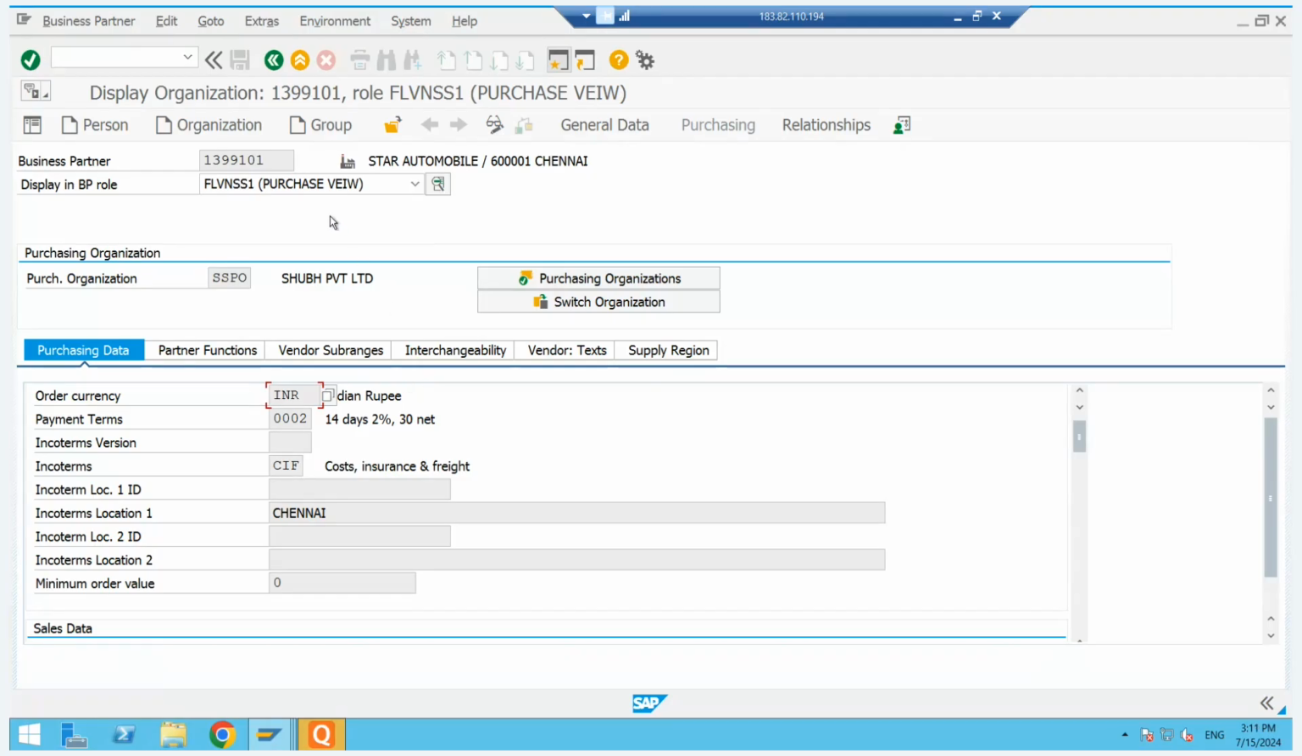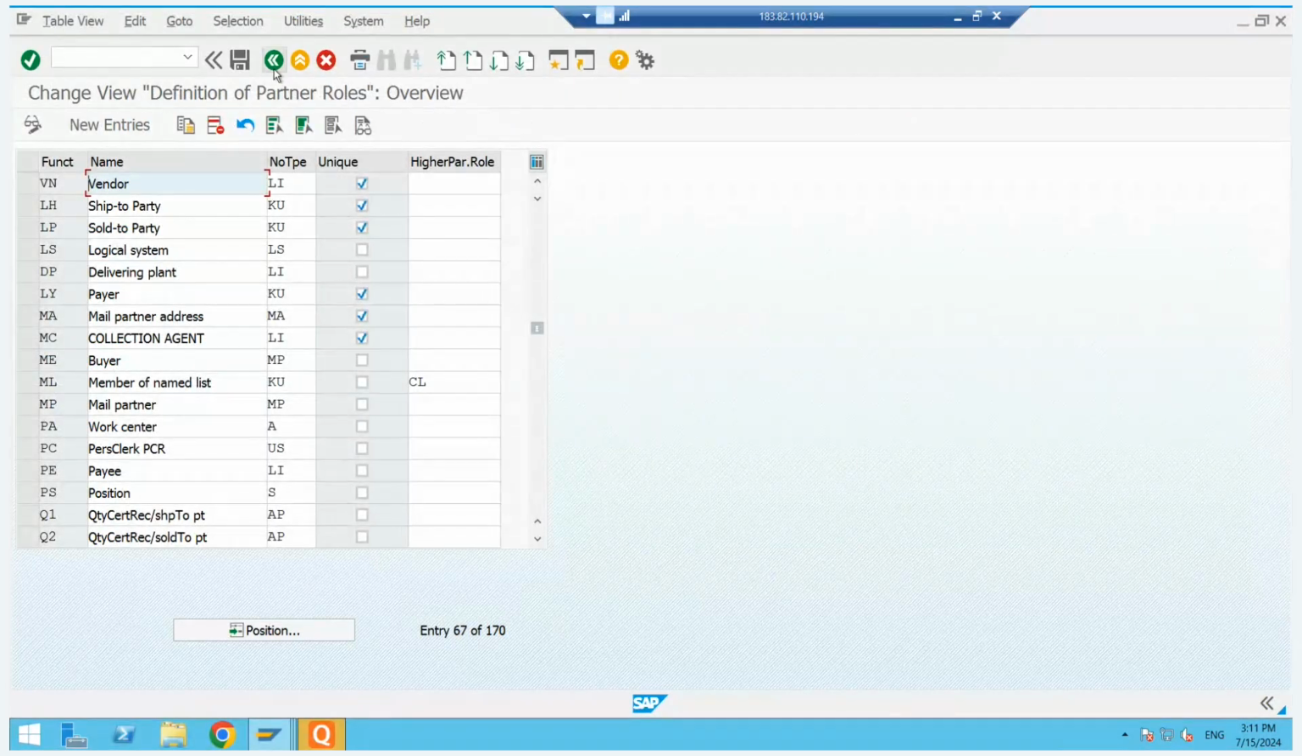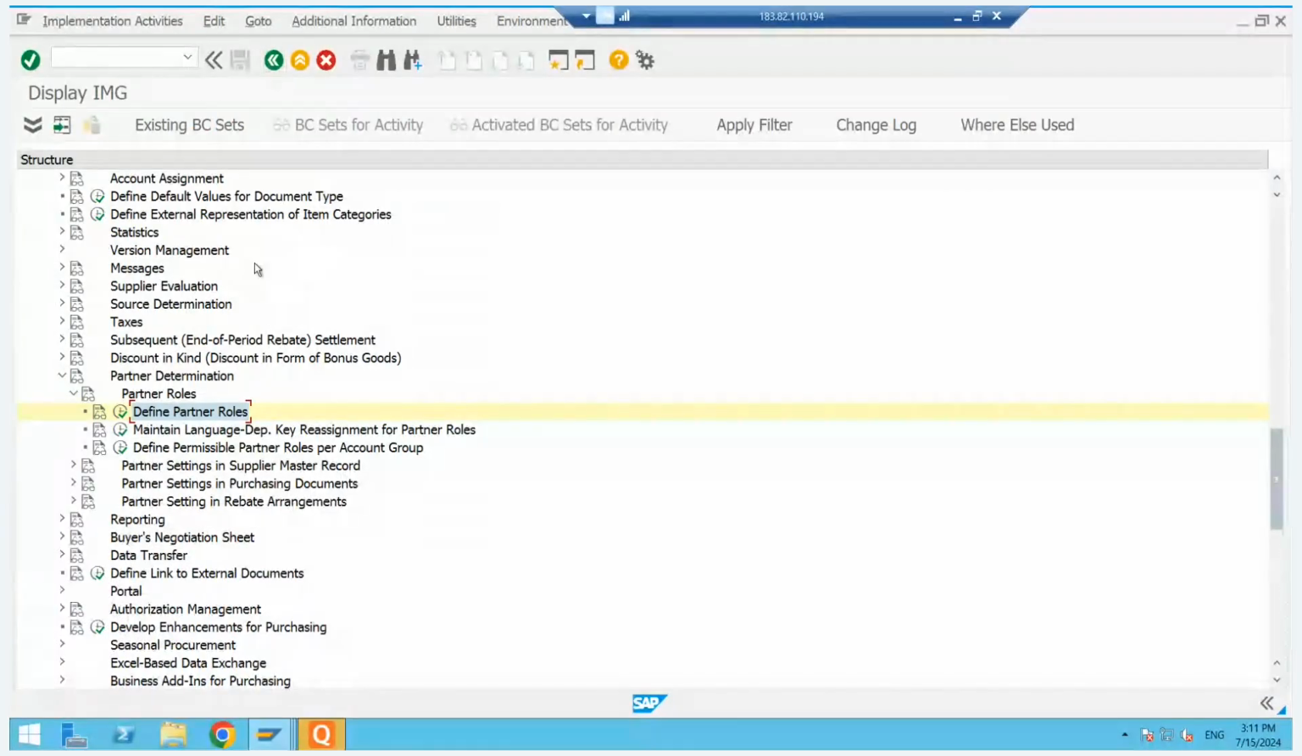Without saving, wait. Partner function. Go to that SPRO. Another screen you have already opened, right? SPRO. Yes. Wait here. BN. Wait here. Define partner roles. Go to partner settings in supplier master record.